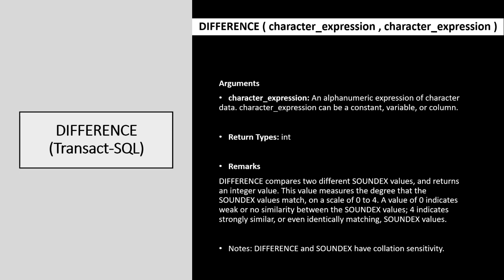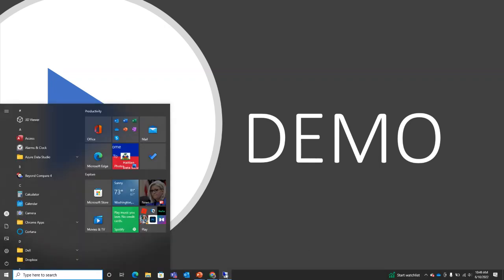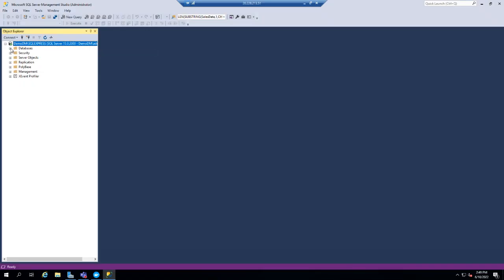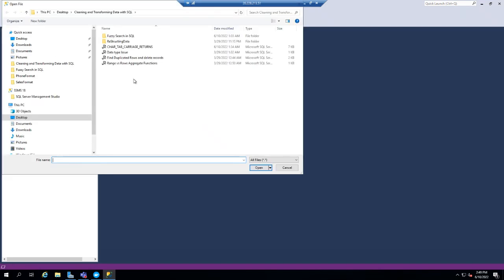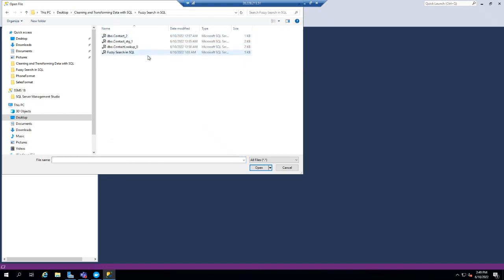As I mentioned, Difference and Soundex have collation sensitivity, just for your information. Great. So now let's go to the main demo. Let me go to my system. What I'm going to do is go with searching.